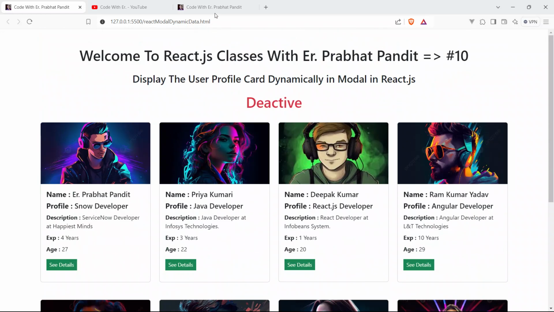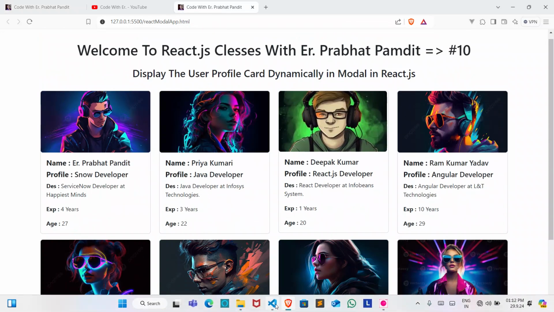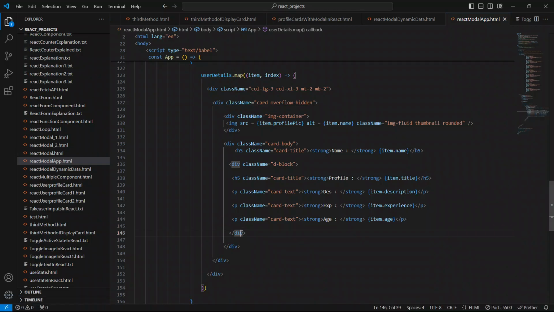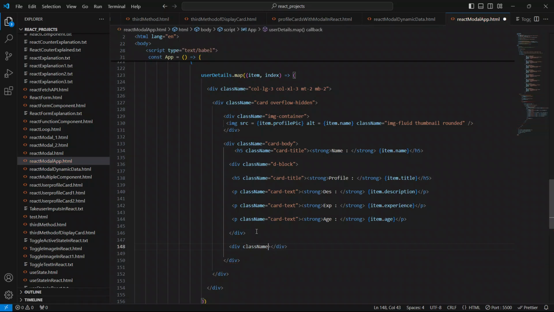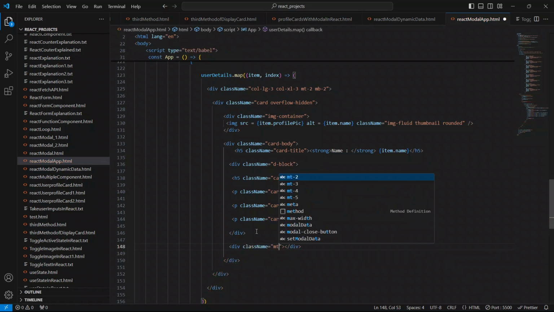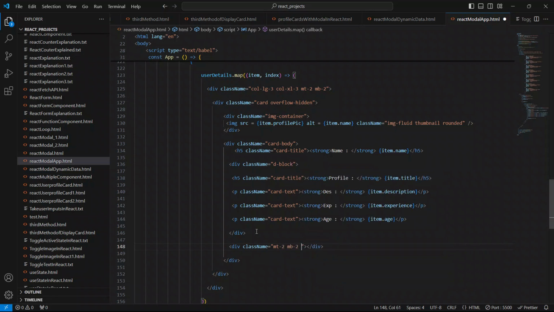So now we will just create this button, see details, on each and every user profile card. Come to the code very quickly, and we are going to create the button now. So below this div I'm going to create here another div. Close this div very quickly. I'll give the class name also, margin top 2, margin bottom also 2, and I'll say here btn container. So this is it. I'm going to create here the button element inside this div.